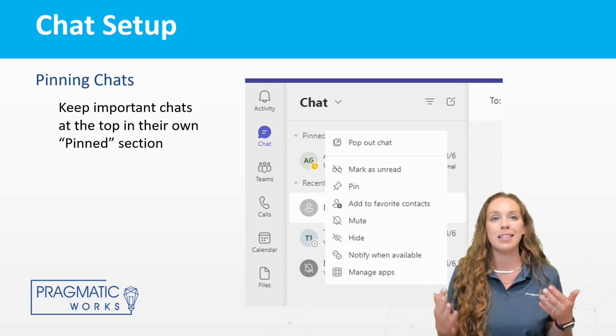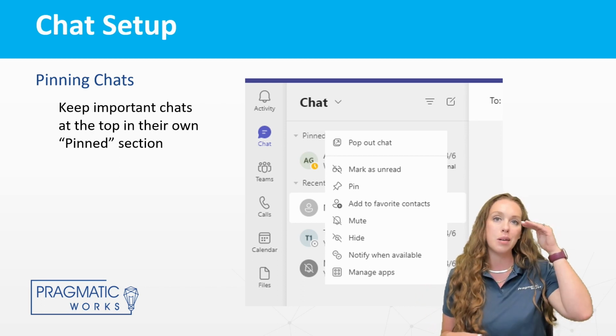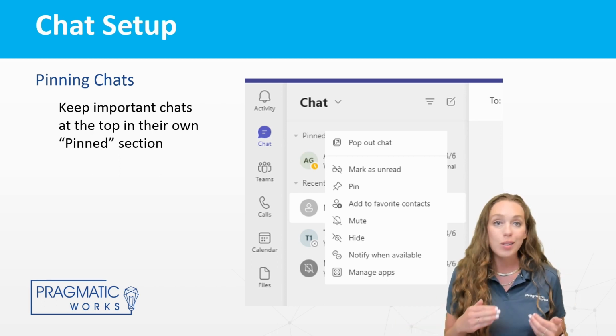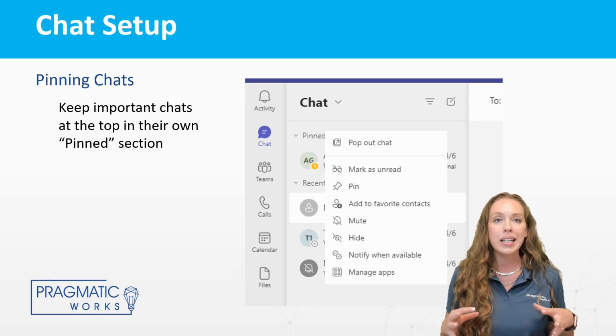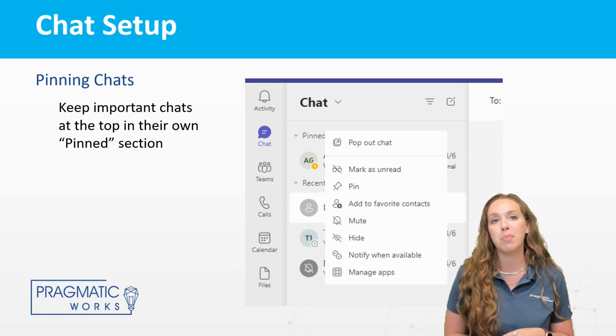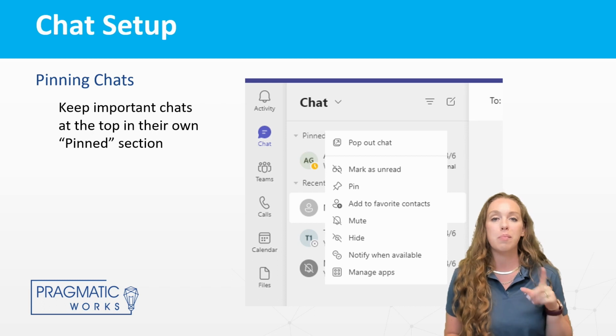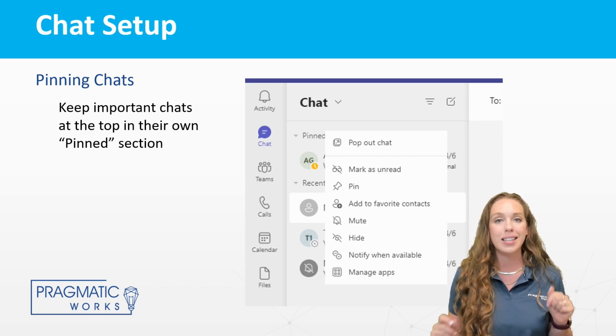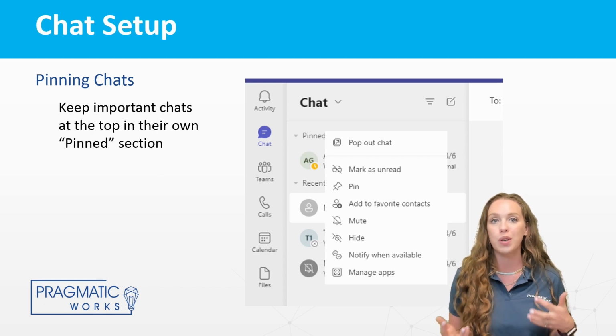So your chat pane is in chronological order. So your newest is going to be first and it's going to move down from there. All meeting chats are also going to be stored in your pane. It can get really chaotic really fast. So if you want to easily find the important people that you want to talk to, you can pin those up into a pinned section. What's also great in the pinned section is that you can move these around in any order you want.